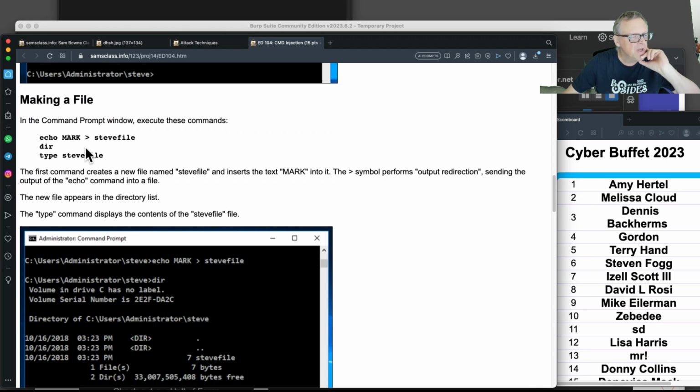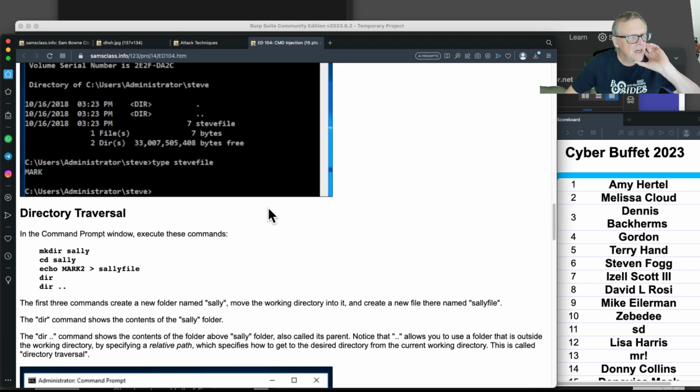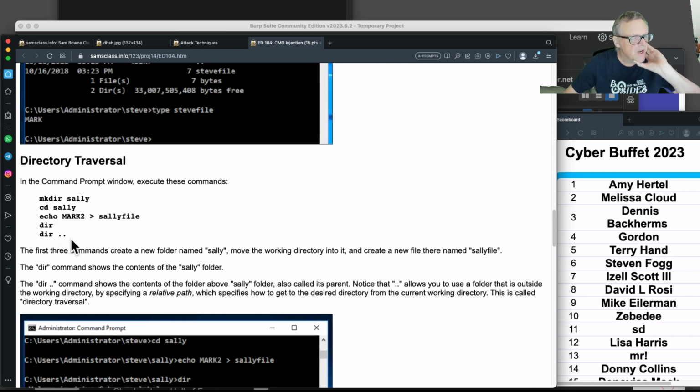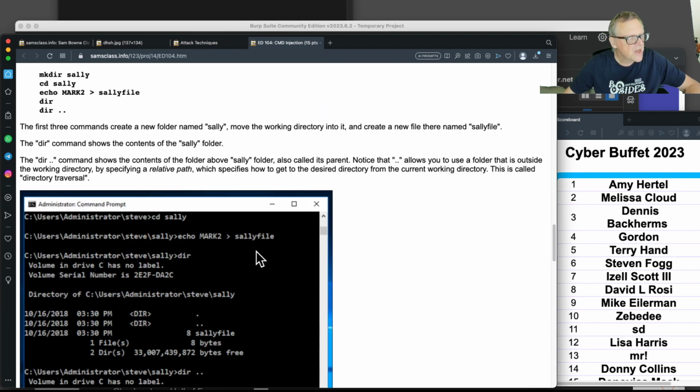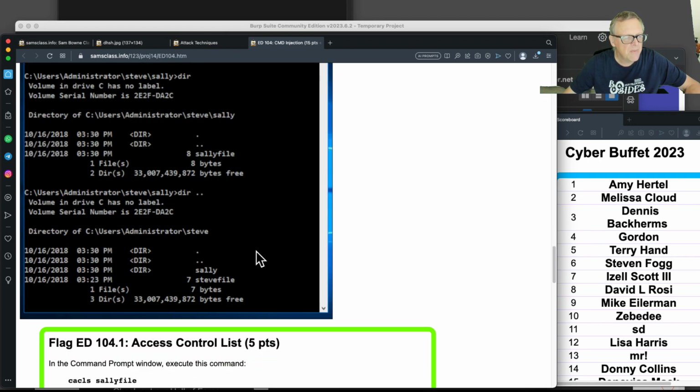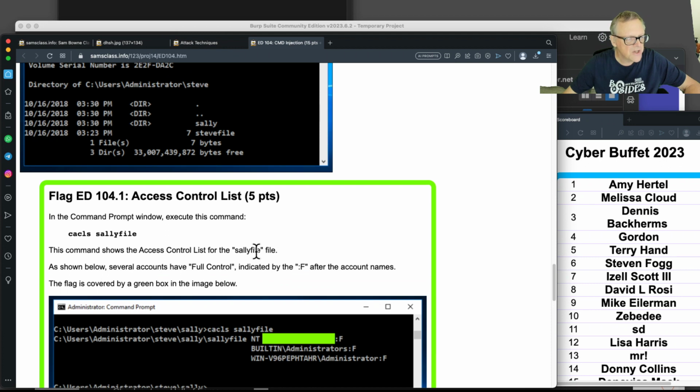You can echo something, greater than redirects the data into a file. And you can do directory traversal with .. to go to the file above you. So these are very much the same as Linux, but the commands are different. The main one being dir is different.